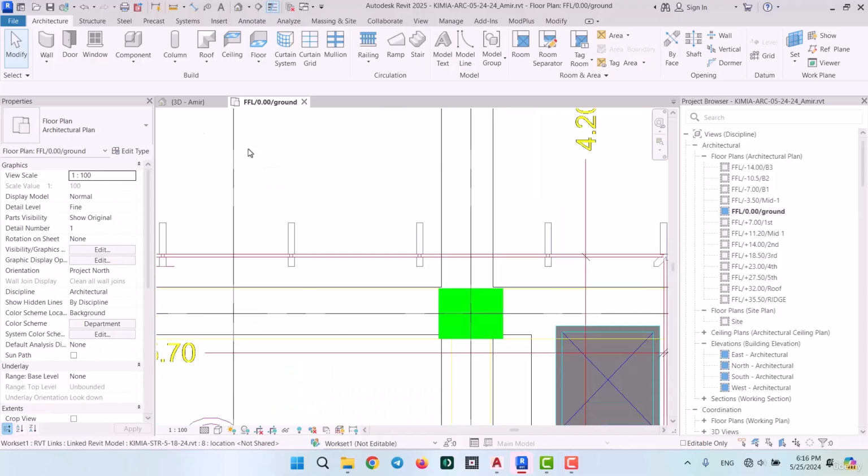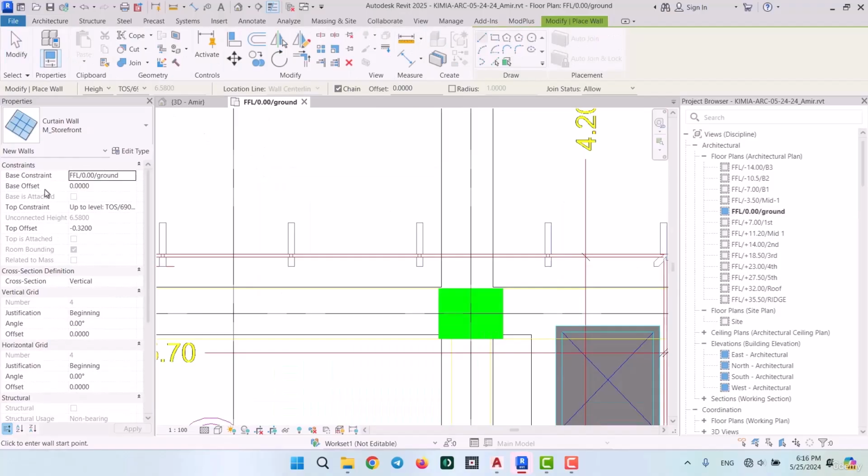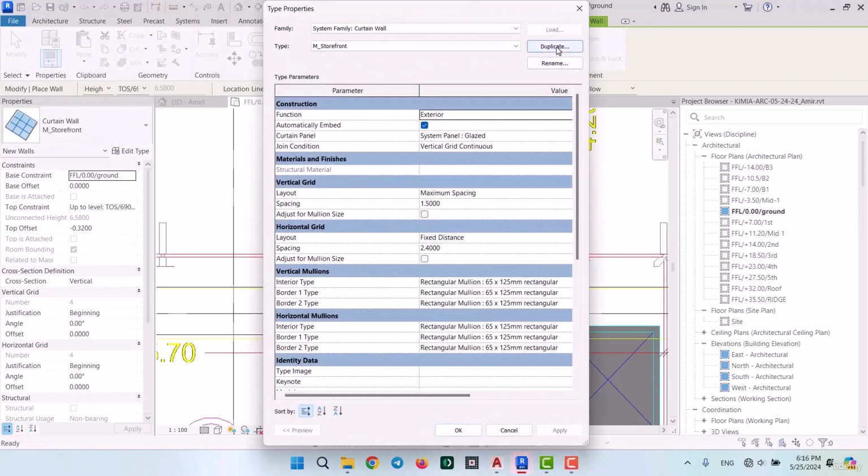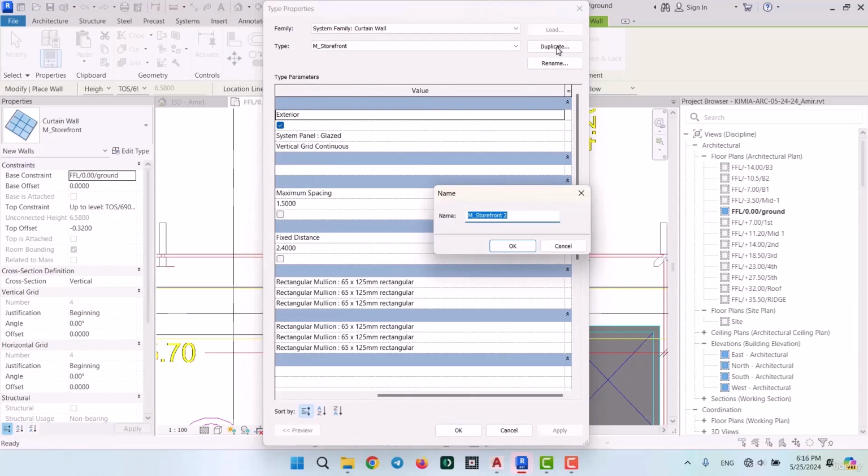So first I'm going to create a new curtain wall type. For example, I'm going to select this storefront, and then I'm going to duplicate it, and then give that duplicated one a new name. For example, I'll make it Kimia, followed by elevation, or we could also make it facade, indicating that this is for the exterior. It's not going to be any inner partitions.